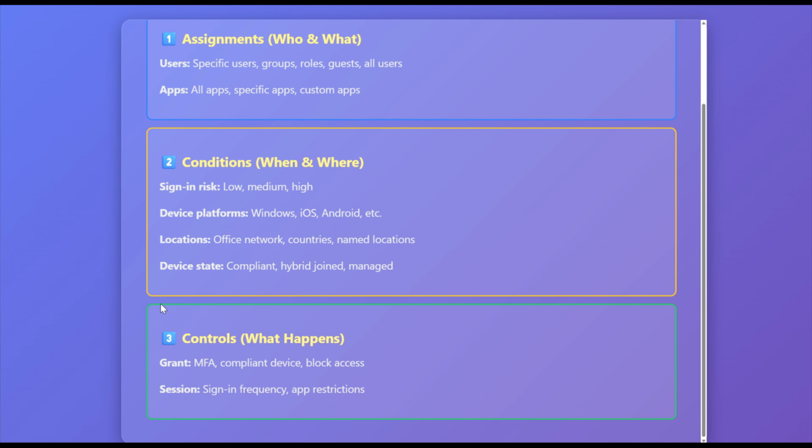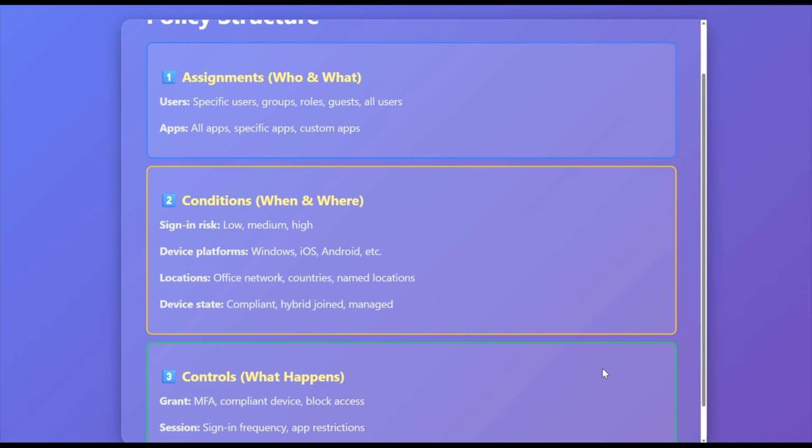And then there are the controls. When you're talking about controls, what kind of grant needs to be assigned? Is MFA required? Is a compliant device required? Is hybrid Azure AD join required? If we check session controls, is it app-controlled session, sign-in frequency, persistent browser session? So there are so many things we need to check.